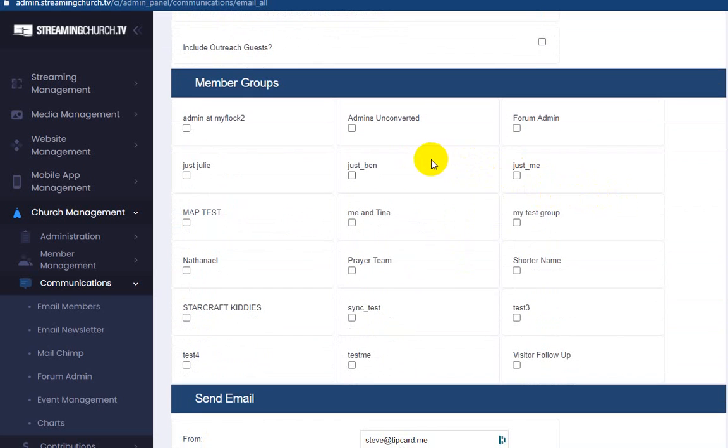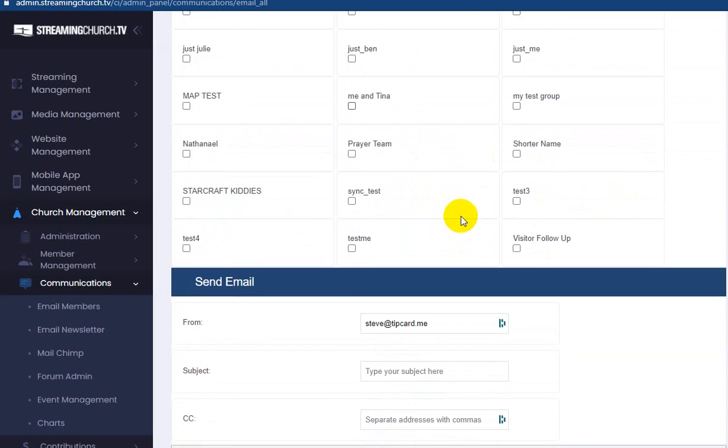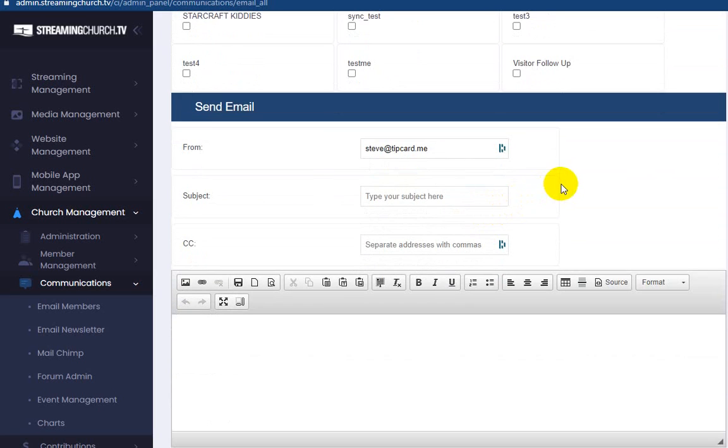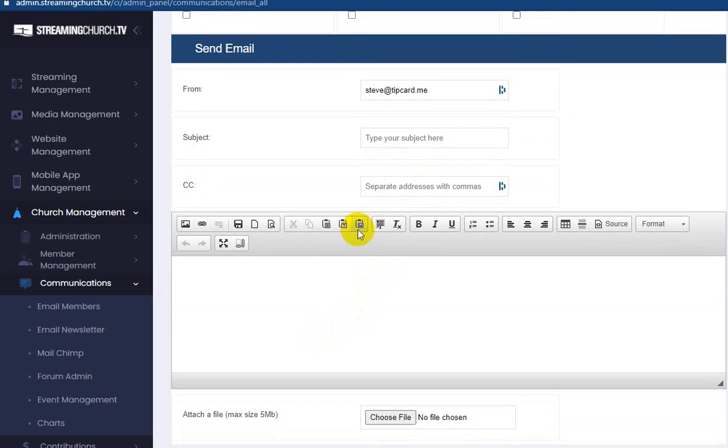There are member groups that you can use, and you can set all this up, and then you can send the email from whatever email address you want to use it from, the subject, and you can CC somebody, copy them. And this is the editor that you can use to create the email. It's just a simple, really a website editor you can use to do some things.